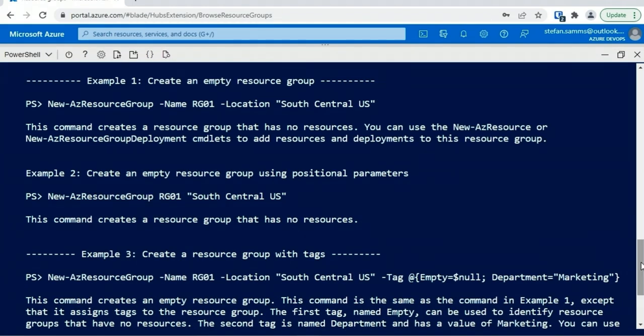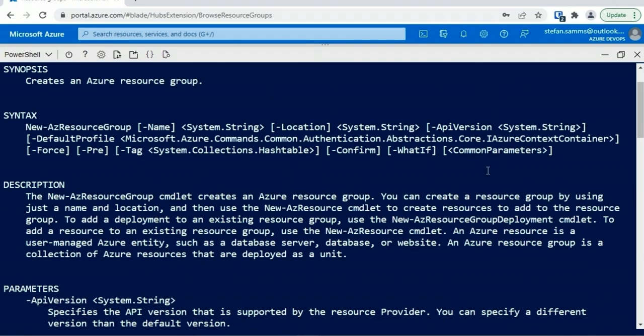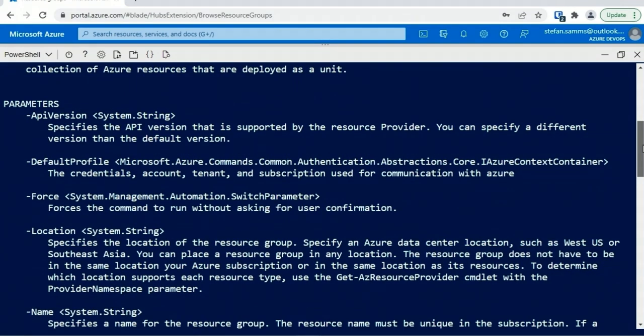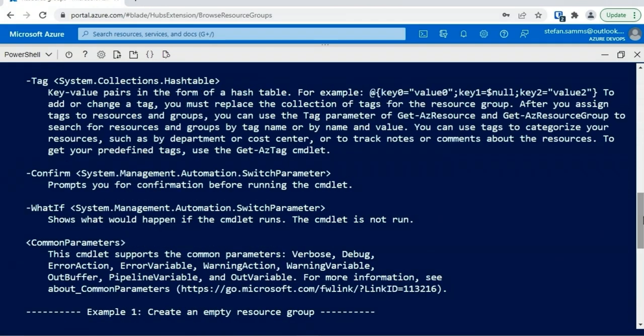Of course, if I scroll back up to the top of the output for that cmdlet's help page, then I get the description along with an alphabetical list of the parameters and their values. So I can learn a lot about how to work with that cmdlet, in this case, creating a resource group. Okay, so let's get to it then.